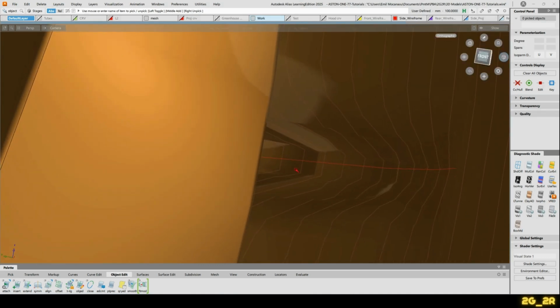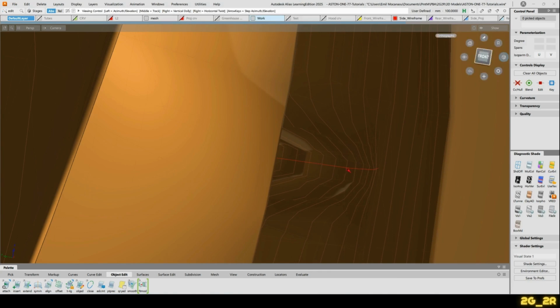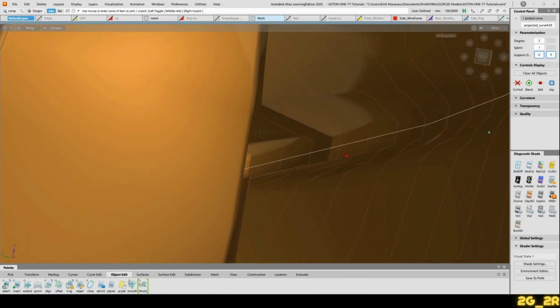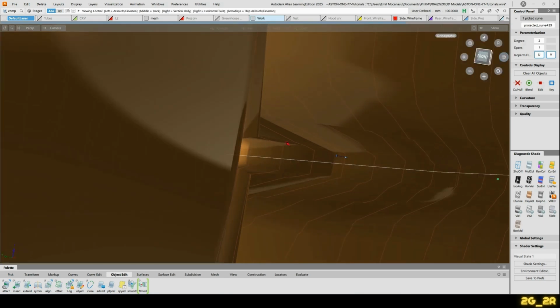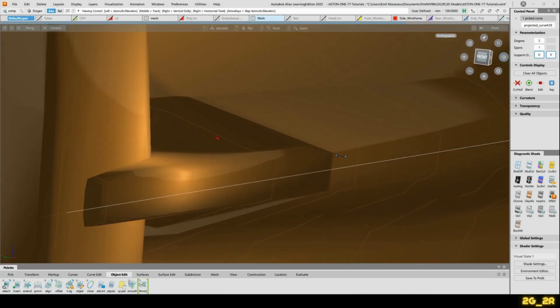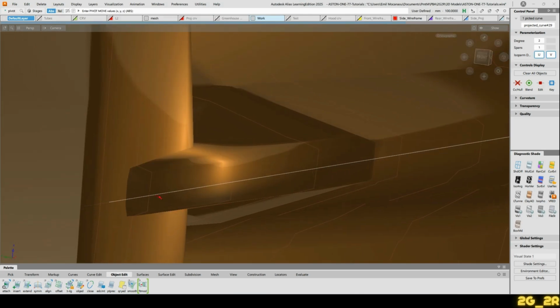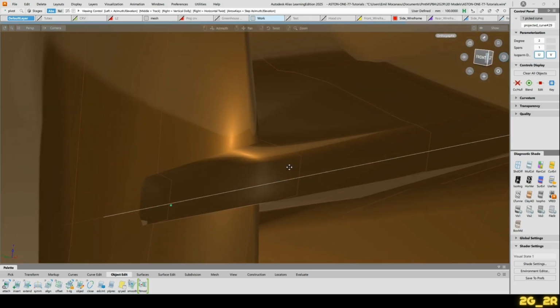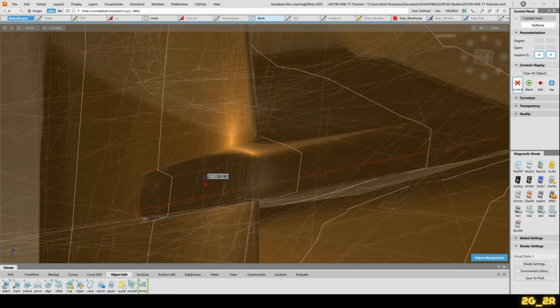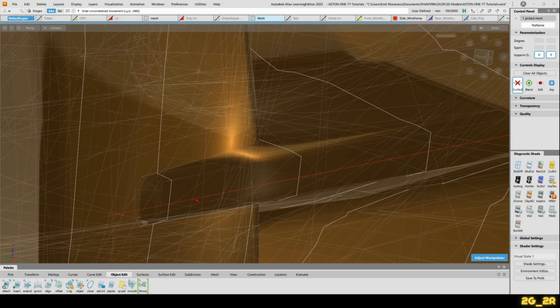Now what I want to do is I will take that curve and I will move its pivot here. On the curve and move the curve up.